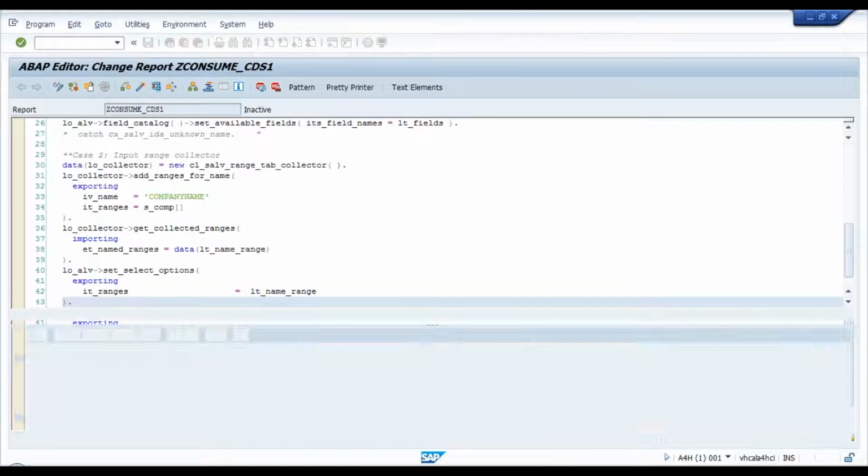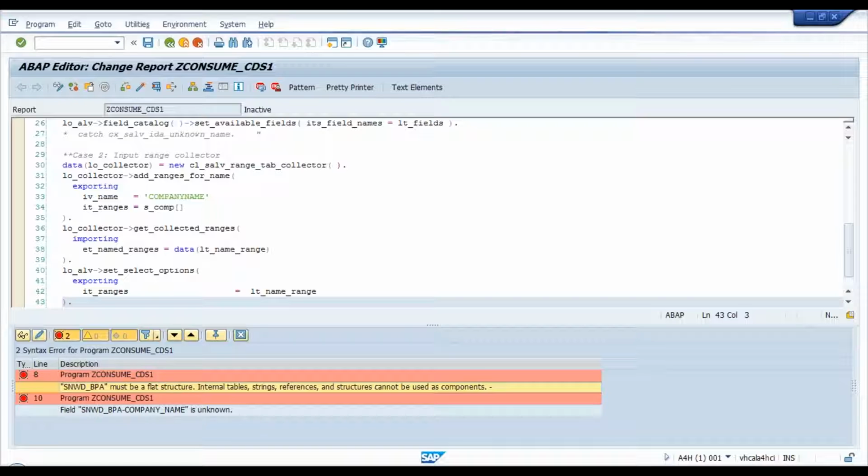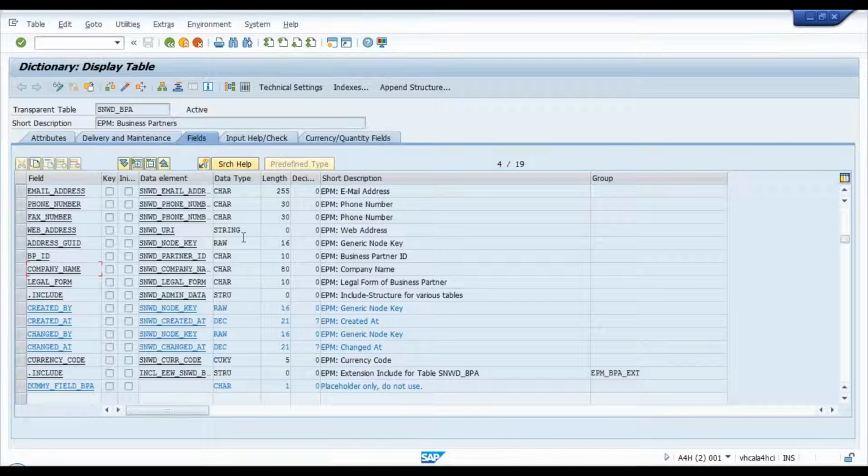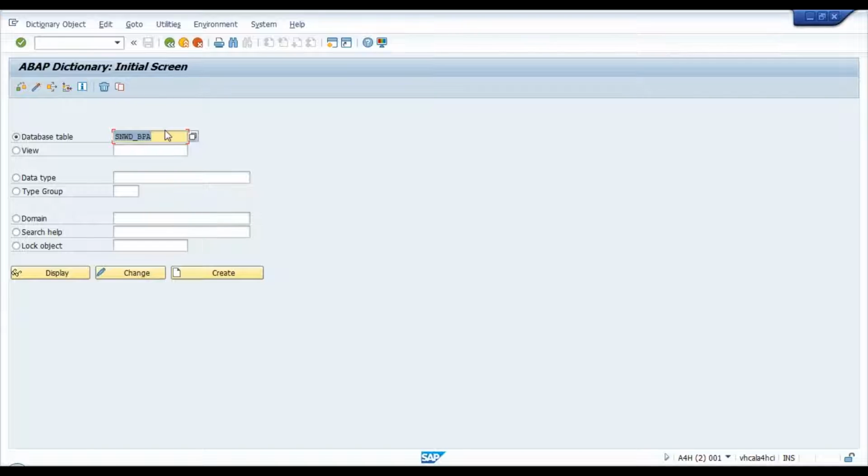There's a syntax error. Let's see what the error is. SNWD_BPA must be a flat structure. It's not allowing me, guys, to declare it as a field string. The reason is pretty simple: this is not a flat structure. It has a string column inside, and you can see here is a string column in this table. That's the reason we will not be able to use this BPA structure. So maybe we need to find another one or quickly create a new structure for our purpose.